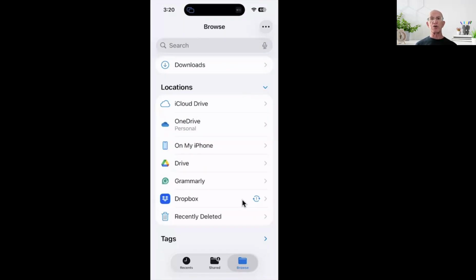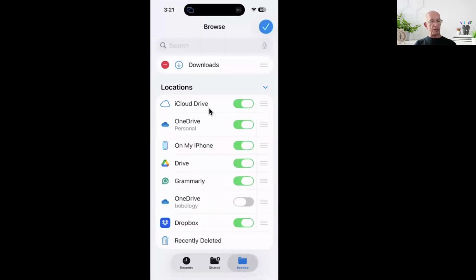I just wanted to show you how you get a location listed in the Files app if you don't see it, because you won't see OneDrive or Google Drive or any cloud drive you use except iCloud Drive. iCloud Drive is installed by default, and you'll see it there. That's how you add a location. And if you don't want to display it, you would just tap the edit button and turn the item off, and it won't show up in that list anymore.